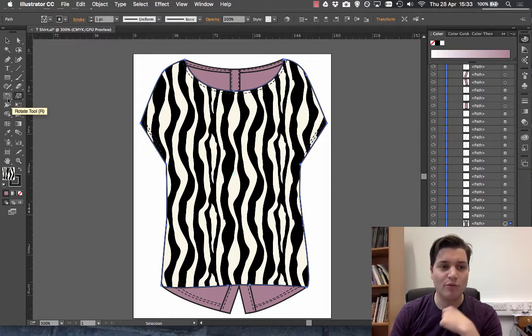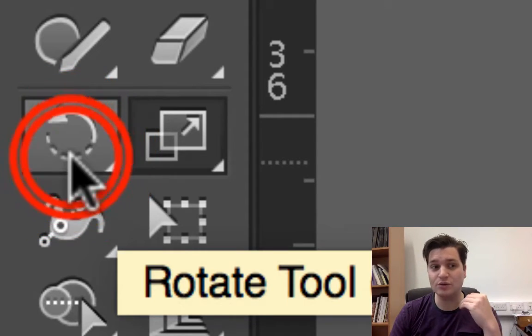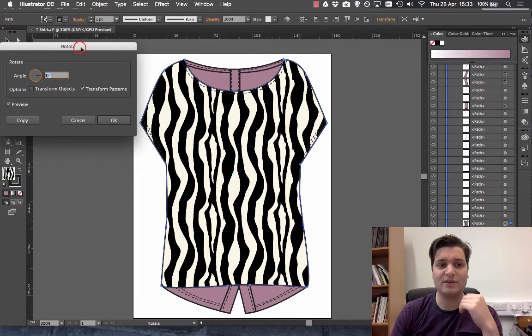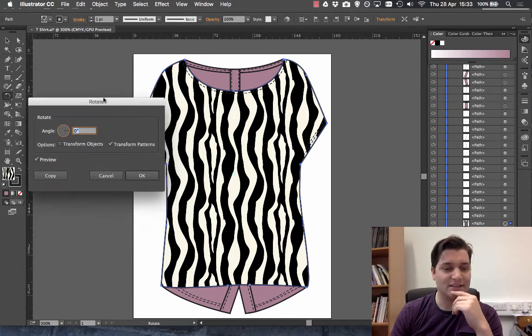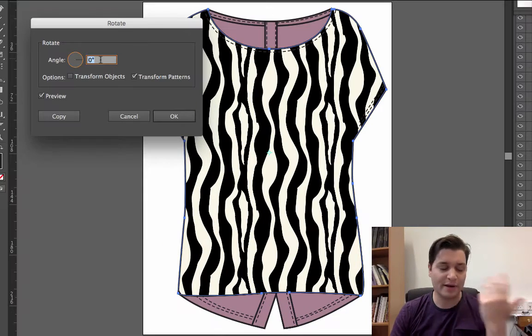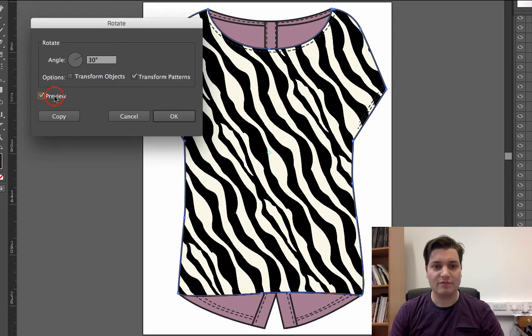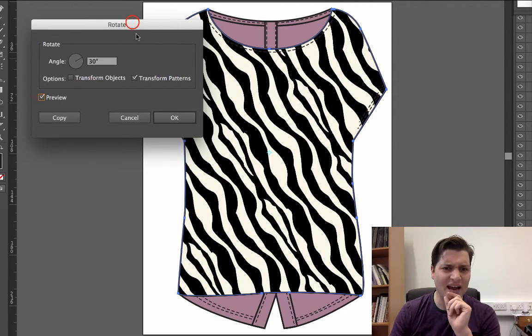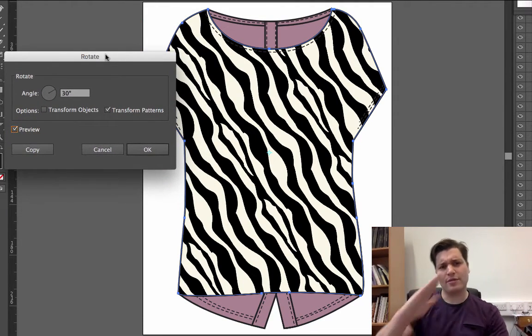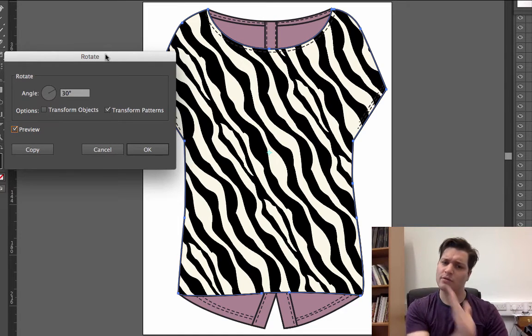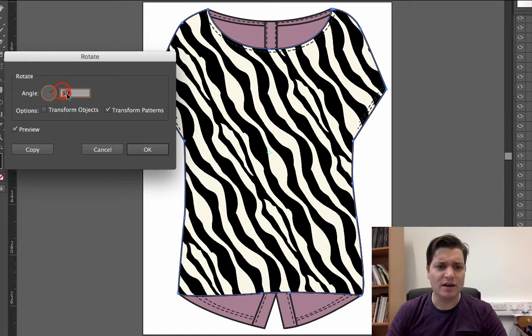To rotate, we hover over the rotate tool, double click with the left mouse button, and we have this window open. So I'm going to say 30 degrees. Refresh the preview, and that's good, but they're going that way. I want them to go that way. So let's check minus 30.